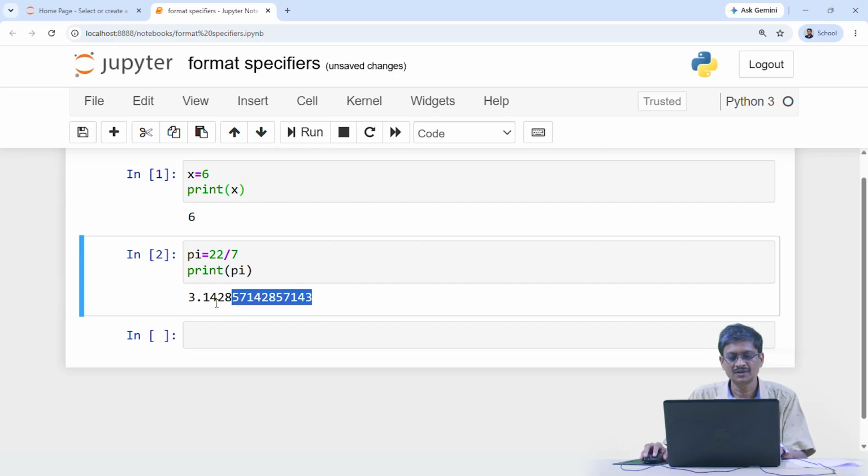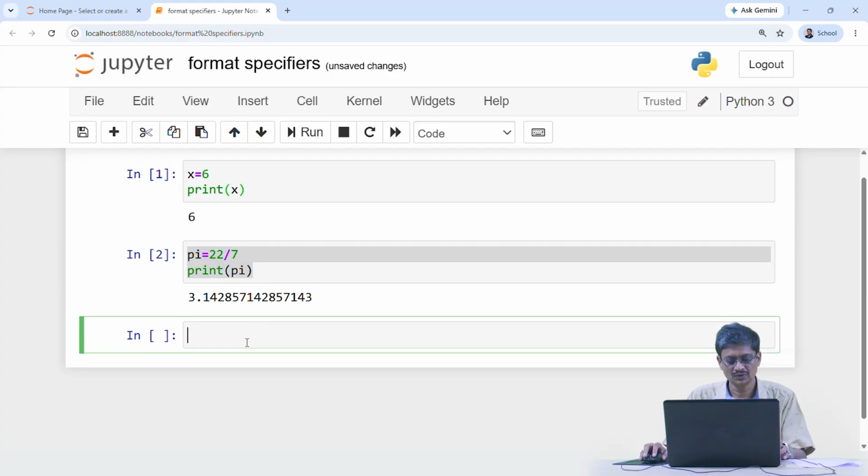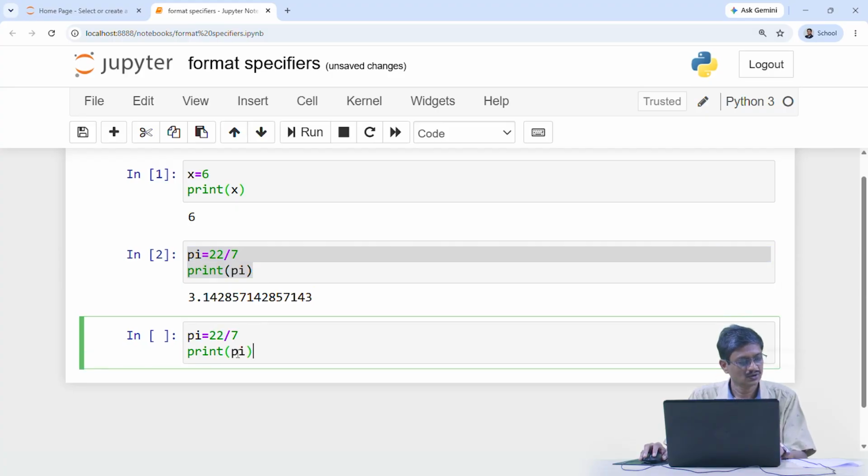I am interested in just a few, let us say, the first 4 digits. So what if I am able to customize the output so that I should be able to see only the 4 digits in place of the complete number? In order to do this, you have to use a format specifier. I want to print the output in such a way that I have the value of pi only with the 4 digits.